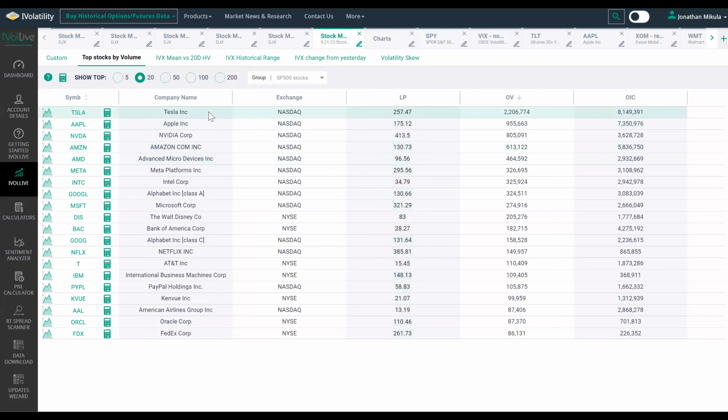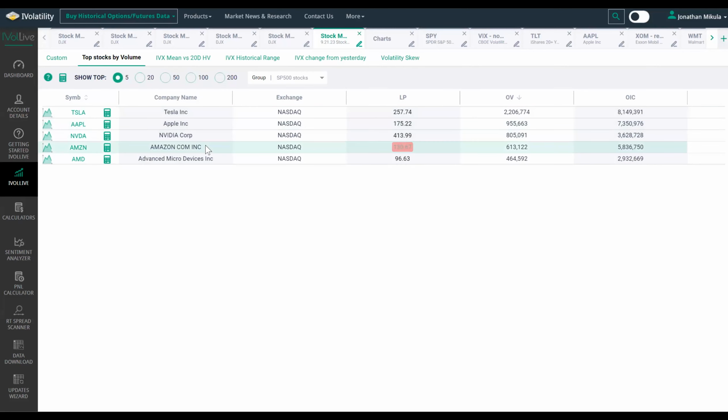So within the S&P 500, Tesla has the highest options volume out of any of these names. It's actually more than two times higher than Apple. As you get experience trading different groups, you'll start to see a trend where certain names are consistently at the top of the grouping. So in this case, we have Tesla, Apple, Nvidia, Amazon, and it's very easy too, because let's say you only wanted to look at the top five names by volume in this trading session. Boom, just click on five and there you go. We'd have Tesla, Apple, Nvidia, Amazon, and AMD.